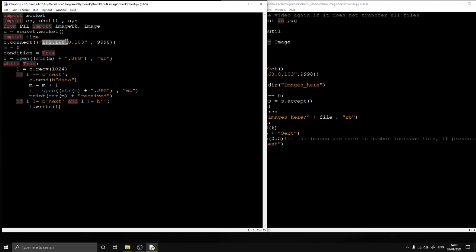It says 192.168.0.103. If you run the same code without modifying these numbers, you will surely run into an error, because this is my private IP address. To know your private IP address, go to the command prompt and type in ipconfig. You will get a number known as the IPv4 address. Paste in your IPv4 address, and make sure you are connected to the internet or else it will not work. And this is the port number through which it is connected.